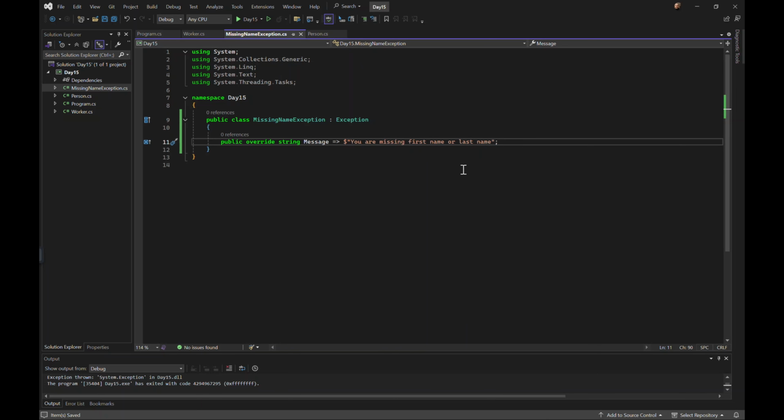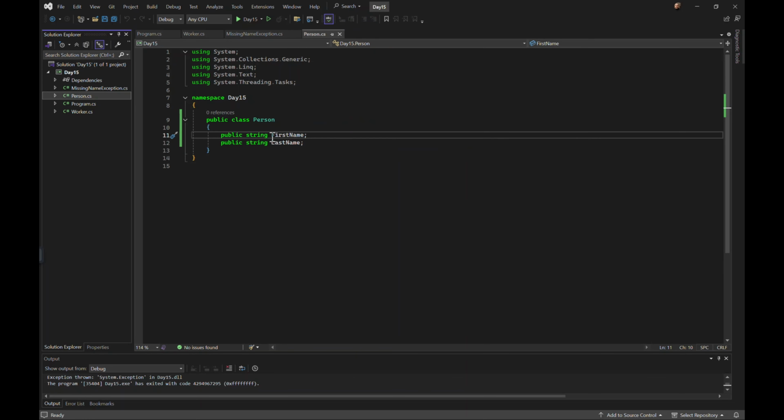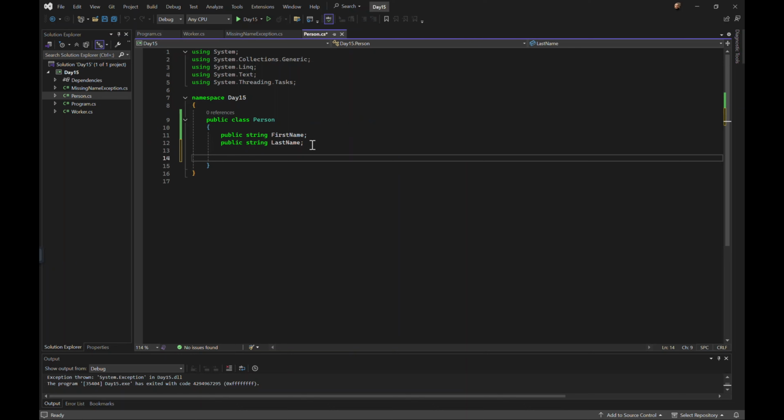You could add more information to it if you wanted to, but if we create a person object, which I have right here, and here's first name, last name, and say inside of person we have something like this. These guys could be private.